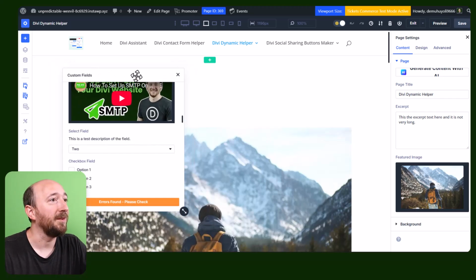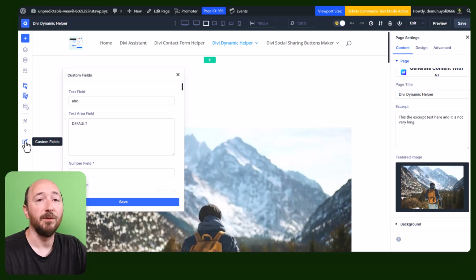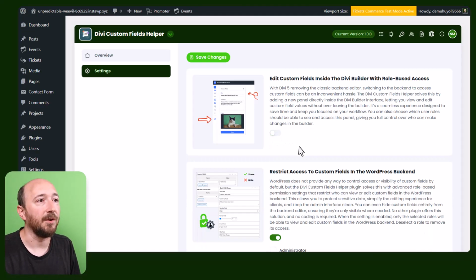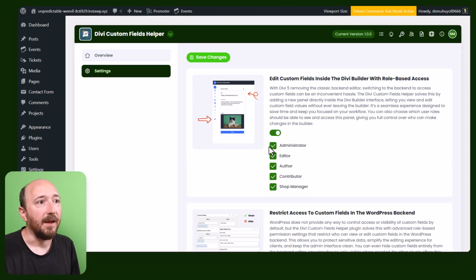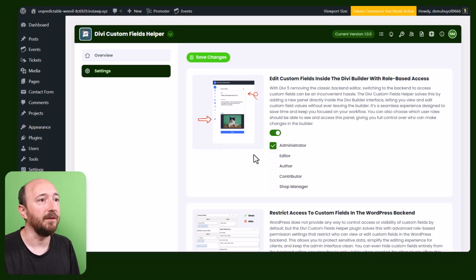And so we think that's really cool. You can access it, and this will be based on user role. I was playing around in here earlier, but you can see it's already enabled, obviously. And I can choose, hey, maybe I don't want this enabled for authors and contributors and shop managers. Maybe not even for an editor. I don't know. I get to choose who gets to see this window, right? Right here is our really easy to use settings.